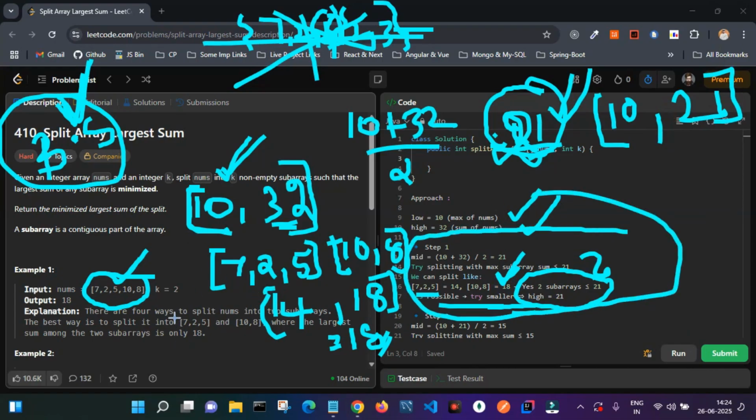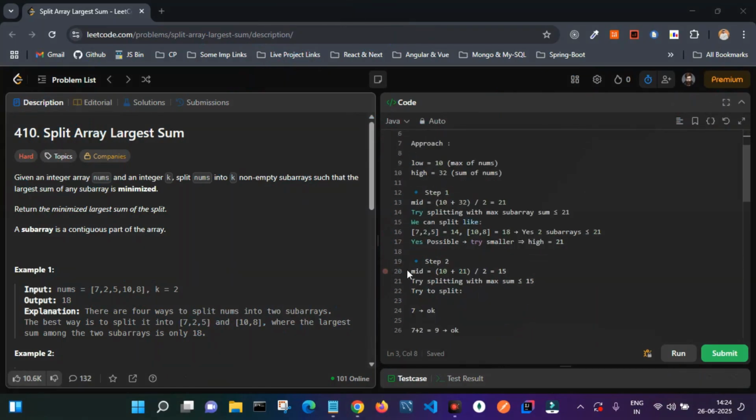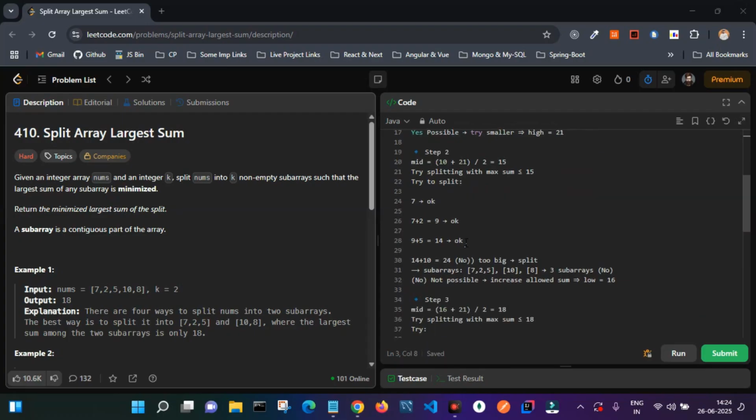Now we have got 18 here. We have got one subarray, so basically this itself will be the answer. But we have to calculate for all the steps and see whether there are other splits where we can get a larger number than this one. So we need to check that. We are done with the first step, so let's come to the second step here. Now low is still 10 and high is 21.